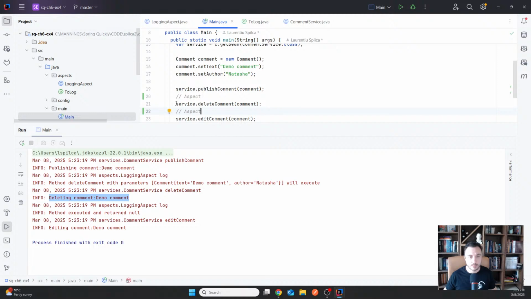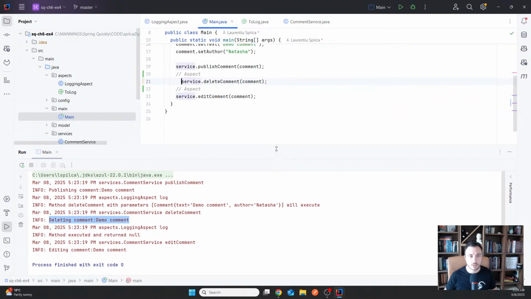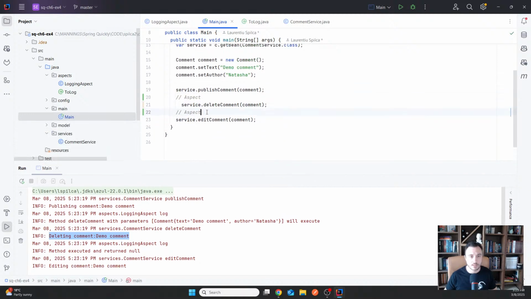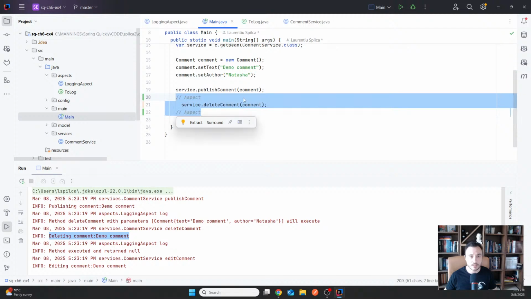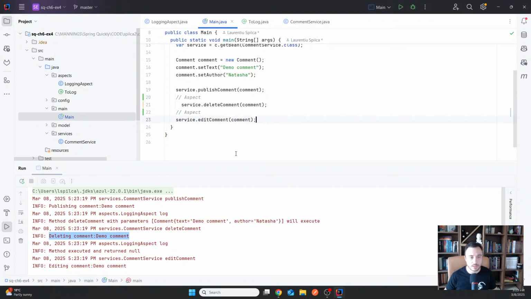Okay, so imagine this now, because this is the one wrapped inside the aspect. You see publishing comment, and then the first part of the aspect, and then the real method is called, and then you see the last part of the aspect, and then you see the edit comment. So publishing comment, first part of the aspect, real delete comment method, last part of the aspect, and editing comment.